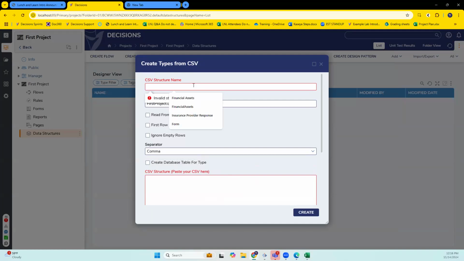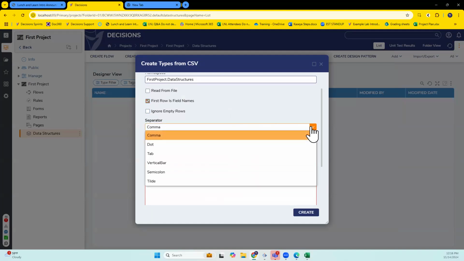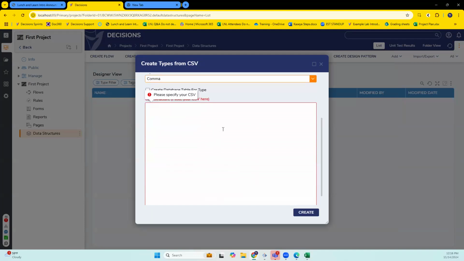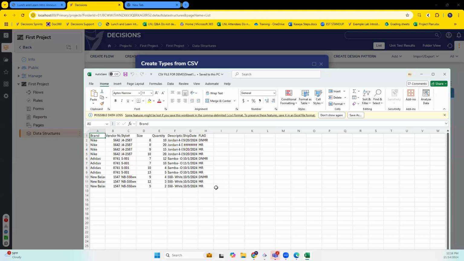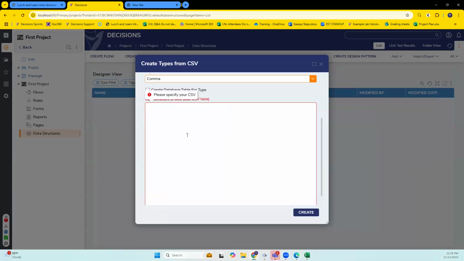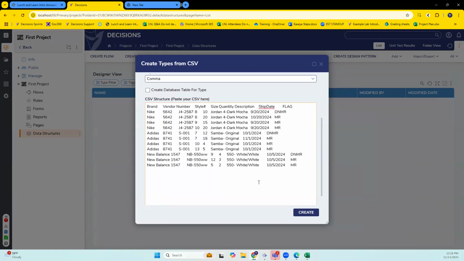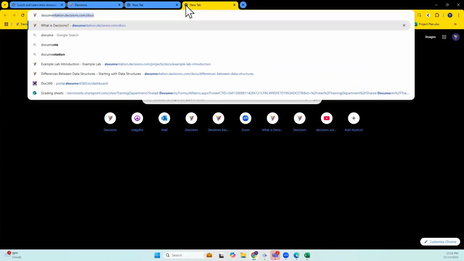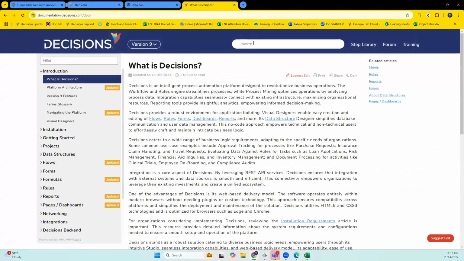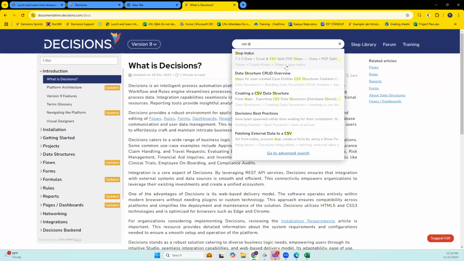CSV structure name, CSV to object shoe structure. First row is field names. Do you know that? I have never done this before, so we're going to learn it together. Can I just straight up copy this like that? That'd be insane. No, there's no chance that's right. Well, until we get questions, you know what? I'm going to do some learning. CSV, creating a CSV structure. I love that.